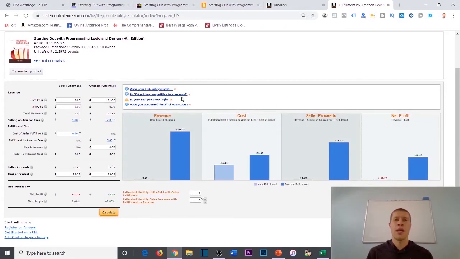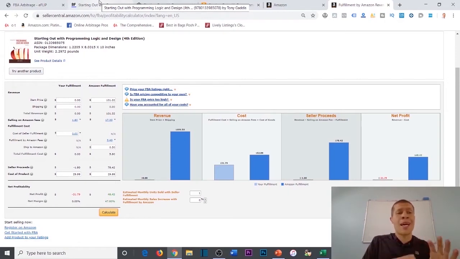So let's see what we're going to make. Perfect example right here. I rest my case. So you're going to make about $50 margin on this if you buy it for $29.99, ship it into FBA and sell it and match the buy box price at $101.32. I'm going to buy this as soon as this video ends. This is a perfect example of another book, and it might not sell right away.